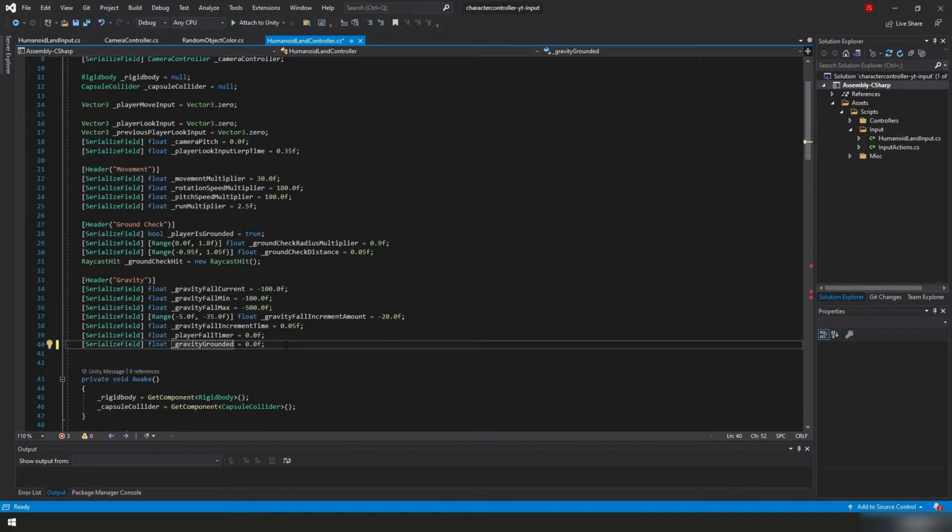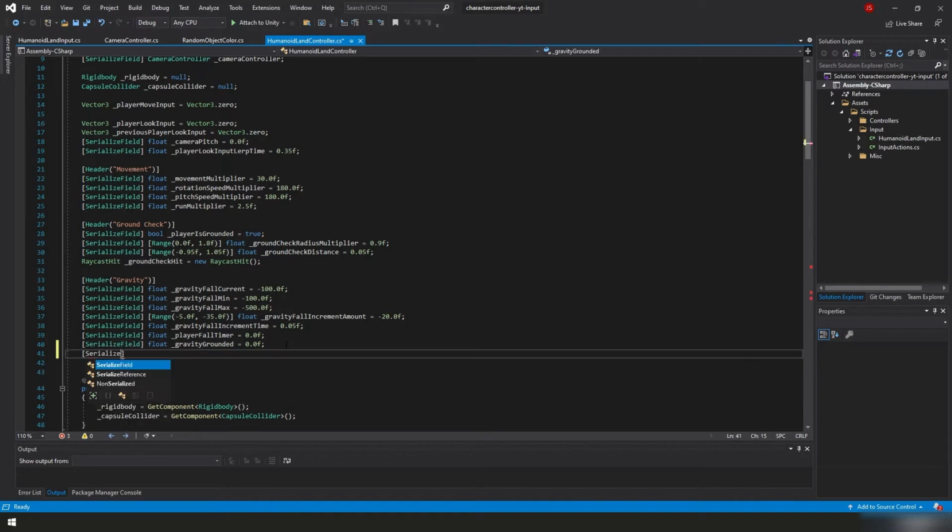And just below that, I'm going to add another line as well. And this is a variable that's going to store our max slope angle, which is basically going to be the maximum angle our player will be able to climb up. I'm just going to set it to 47.5 degrees for now. And of course, you can set this to whatever you like.